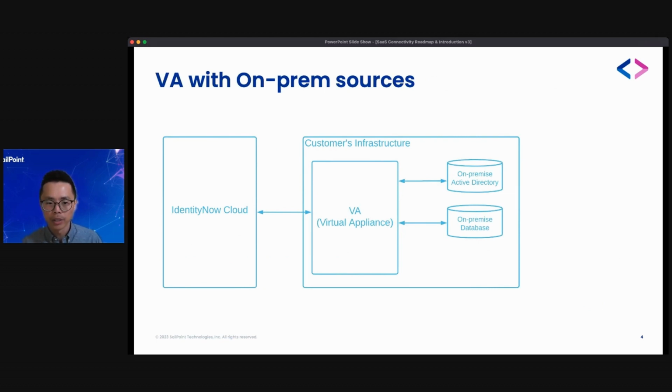I think this is pretty standard. You have your VA in your own infrastructure. You might have direct connections. There are on-premise systems like Active Directory and a database that is flowing through the VA and then onto IdentityNow cloud.